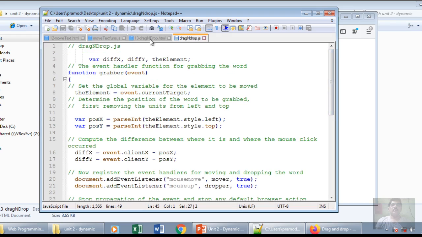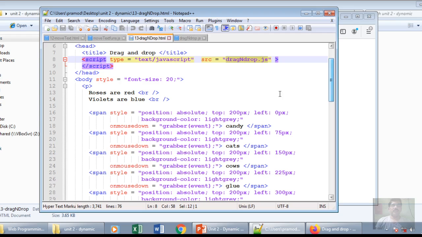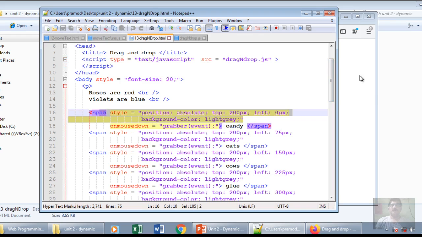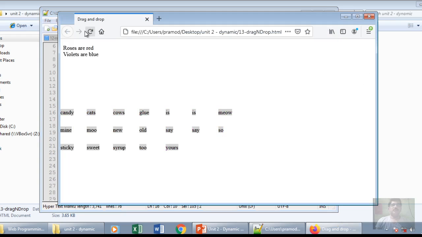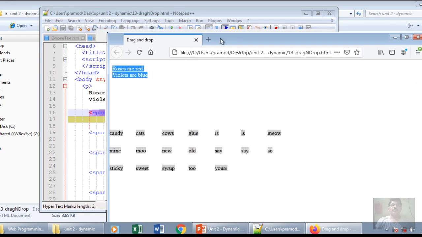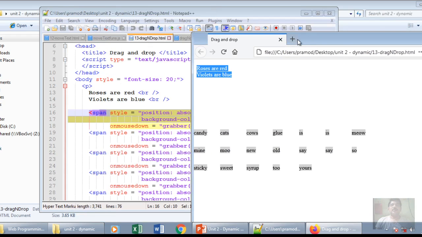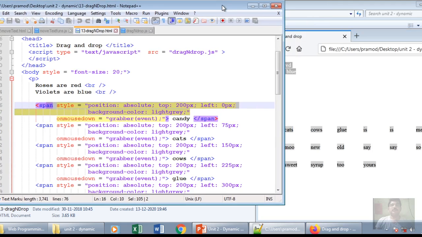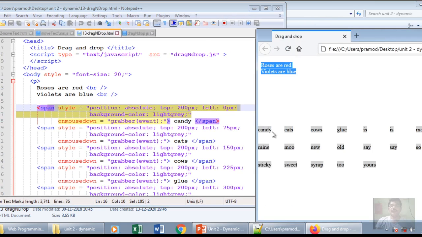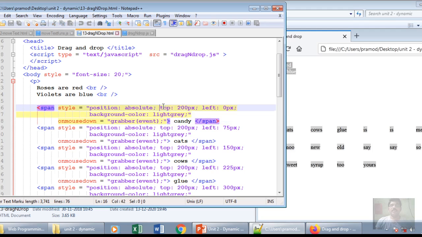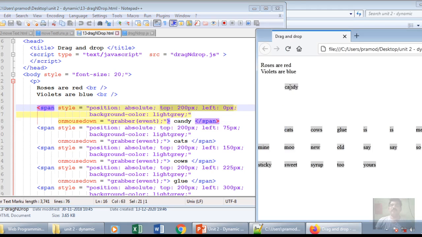The code looks a little bit big, but actually it is not so big. Every word's location is changed accordingly. So once again, revisit the web page. The places are positioned statically. There is the word candy. I can move it. Initially the word candy is placed at top 200 pixels, left 0 pixels. Now it is changed to a different location.